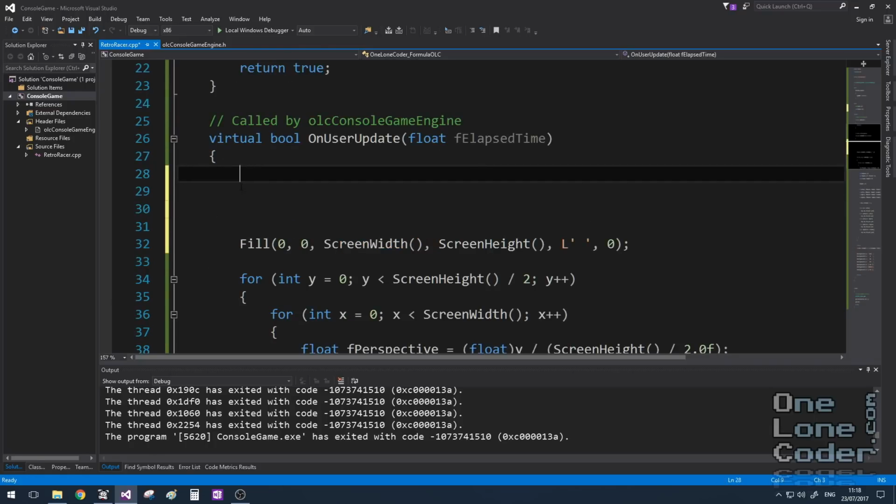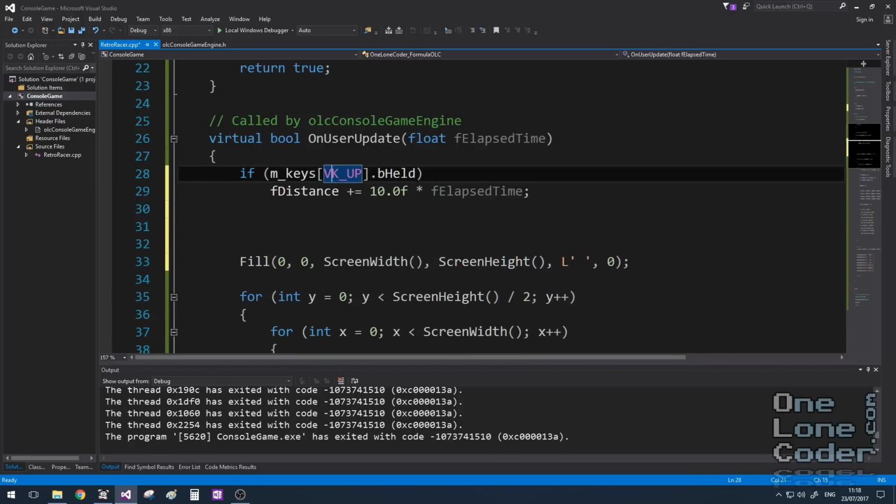I'm going to add in a little bit of user input to help us debug things. So I'm going to make it that when we hold down the up key, as called by this if function here, the distance is increased proportionally according to elapsed time. If we remember from other videos, the computers don't run at the same speed, so we need to take that into account when we're building a game engine.